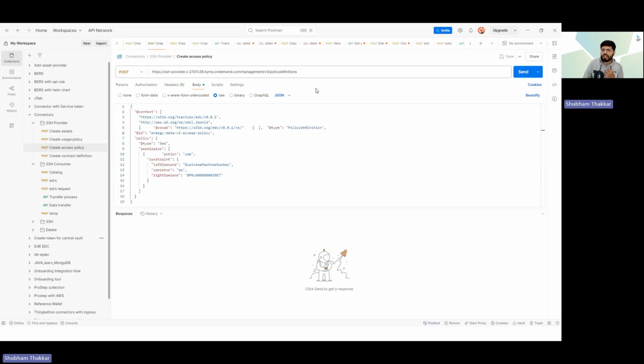Yeah, so basically the access policy means here the provider can decide to whom he wants to share this data. Like how the provider can decide that particularly this consumer can get this data. So we are using right now the BPN number logic. Again, this BPN number is already created by us and we can provide it to you also. So right now we already created this BPN number for the provider as well as for the consumer. So we are just directly using it here to create an access policy.